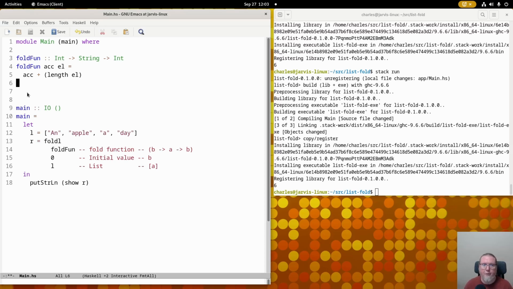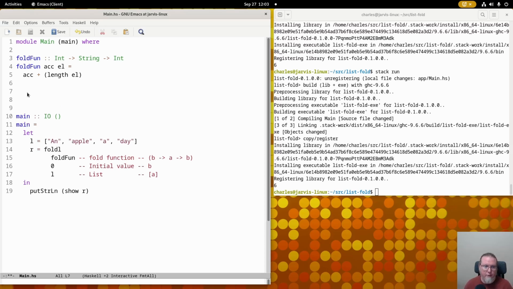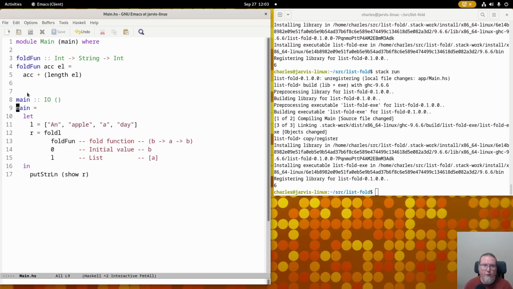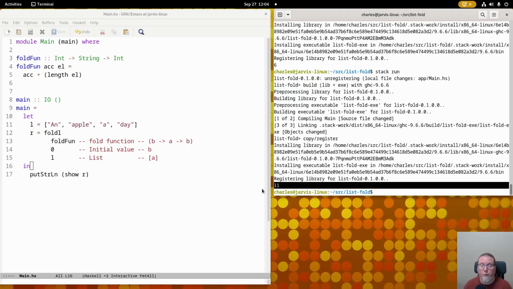So let's see what happens here. I'm going to write this out again. Actually, let's run this. Let's make sure it does what we think it does. So let's count our characters. 1, 2, 3, 4, 5, 6, 7, 8, 9, 10, 11. We expect it to be 11. So let's run it. And it is indeed 11, just like we expected.